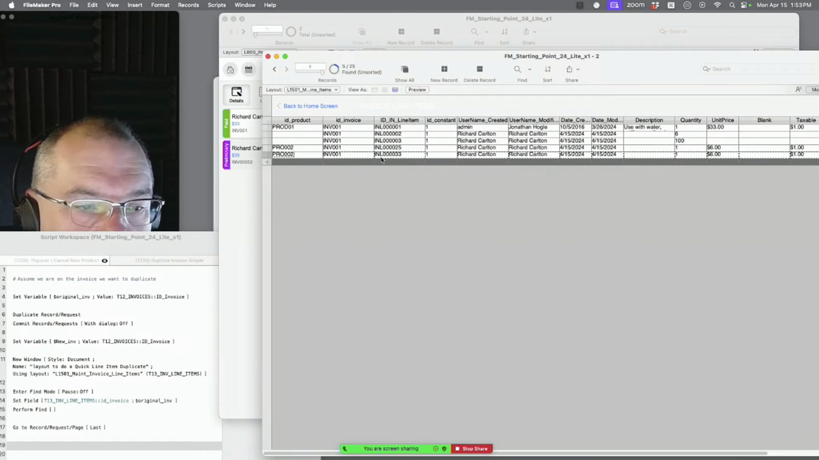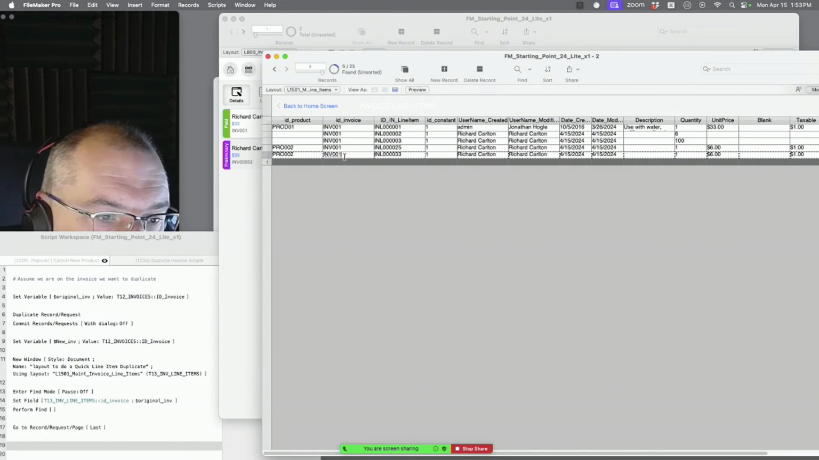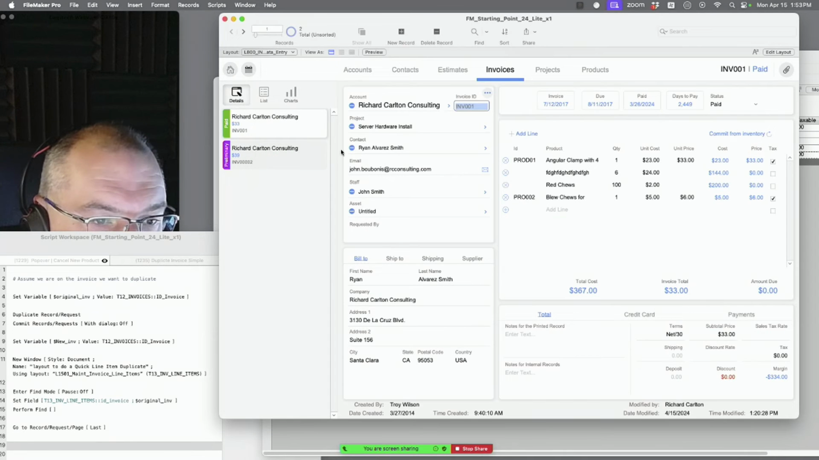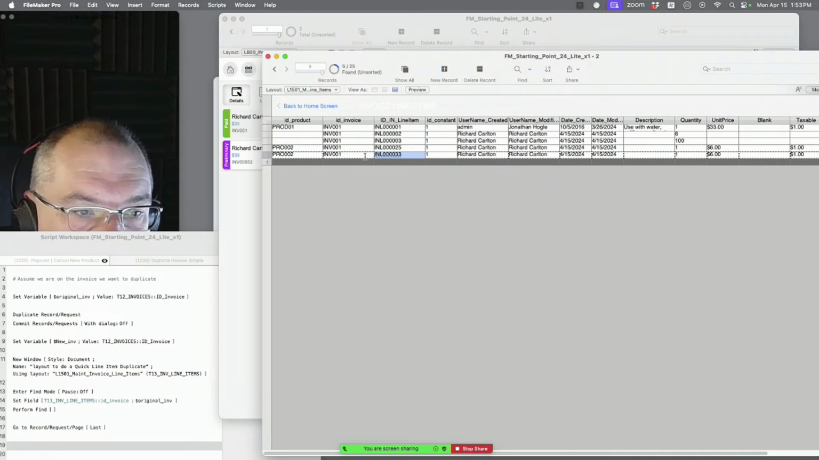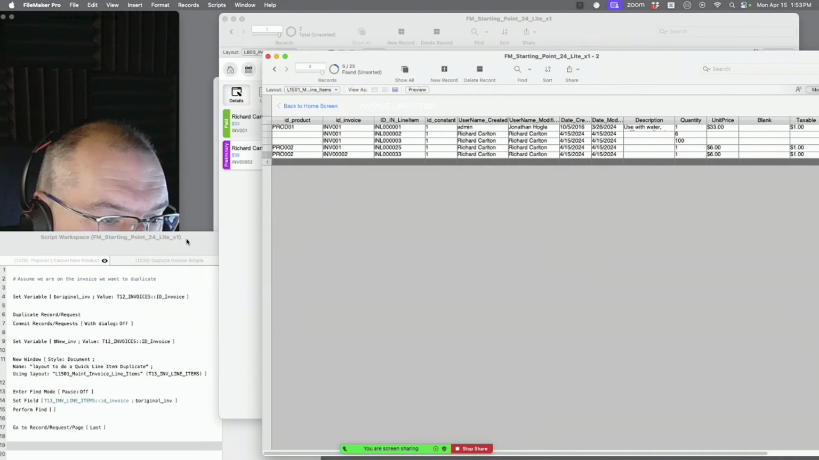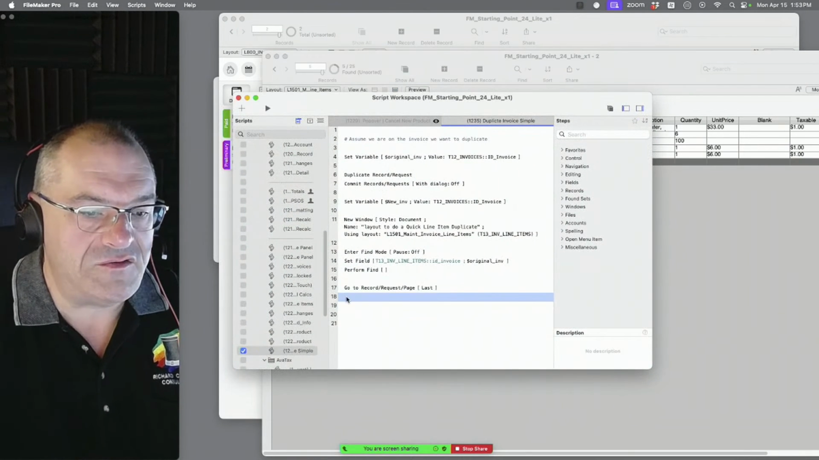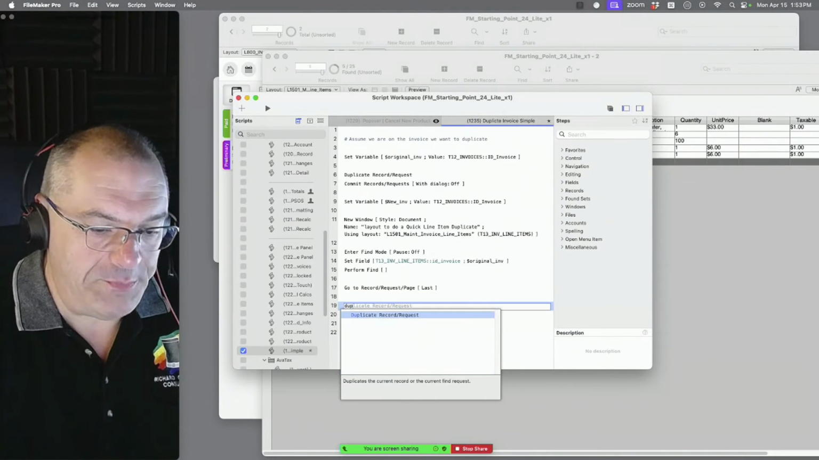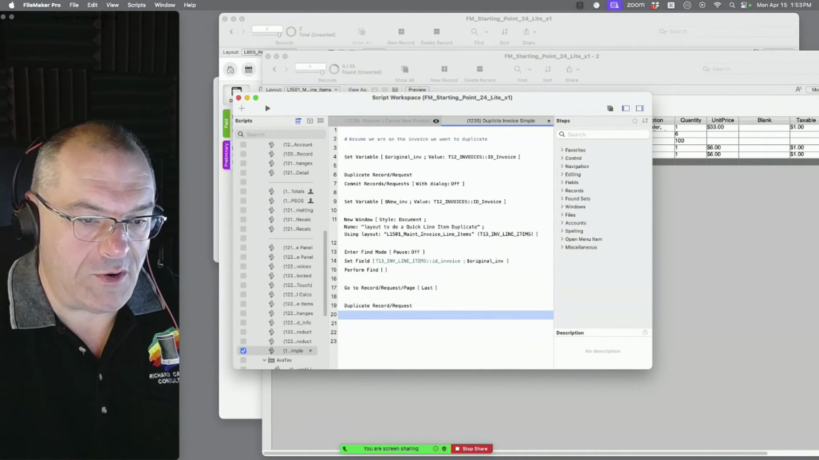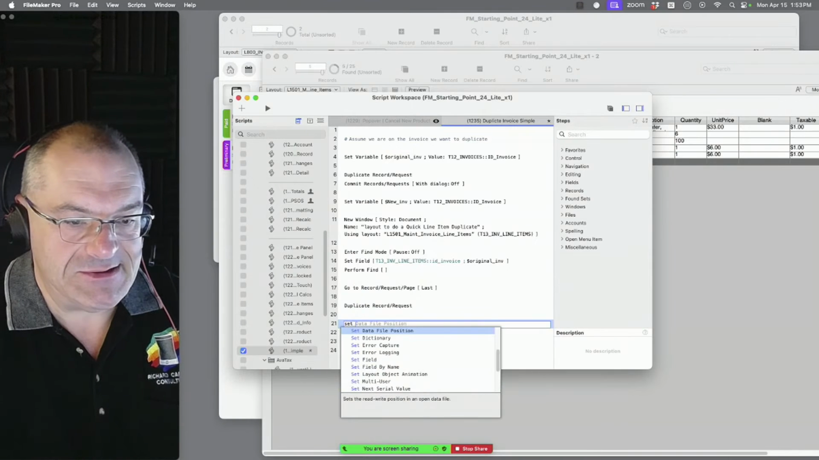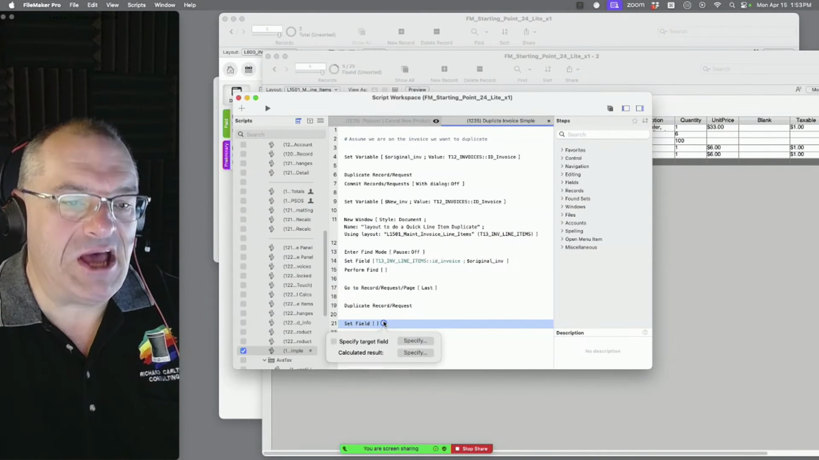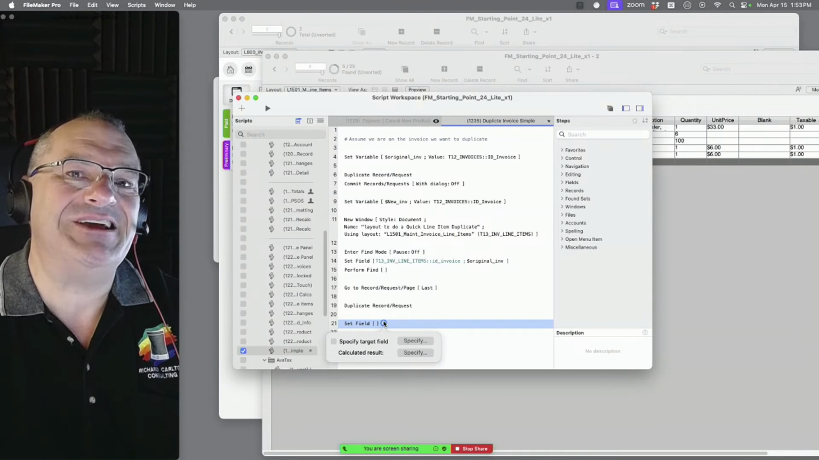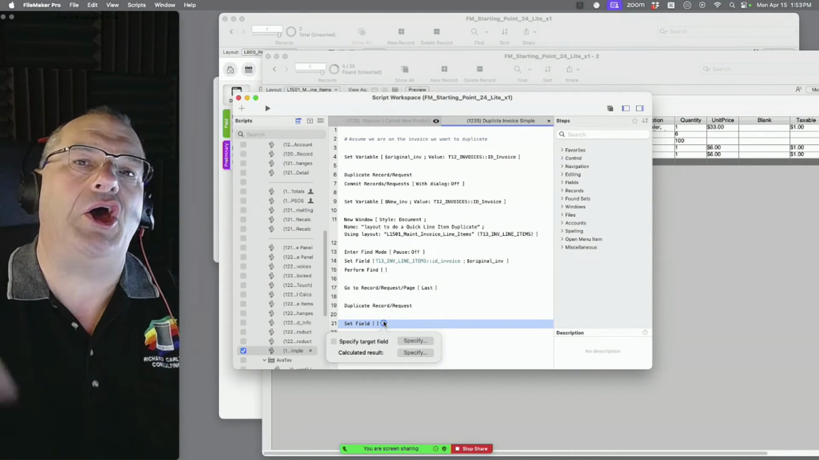So duplicate, then set that value to that variable we had. I'm just going to come over here and grab it. So then we set that there. We're going to come back over to our script and say duplicate record. Then we're going to say set field. Because we can verbally articulate this to Stan, we also can code it.